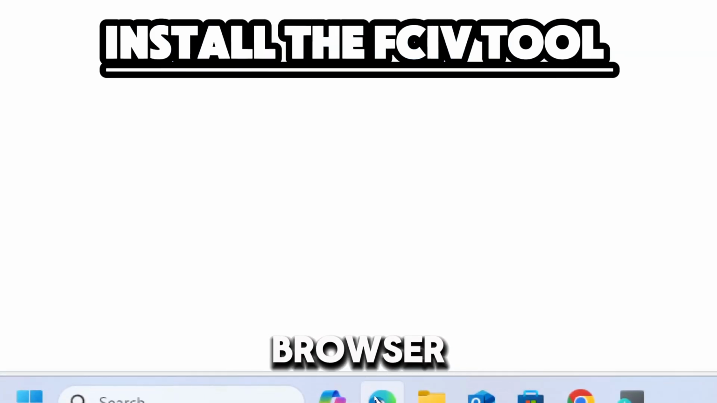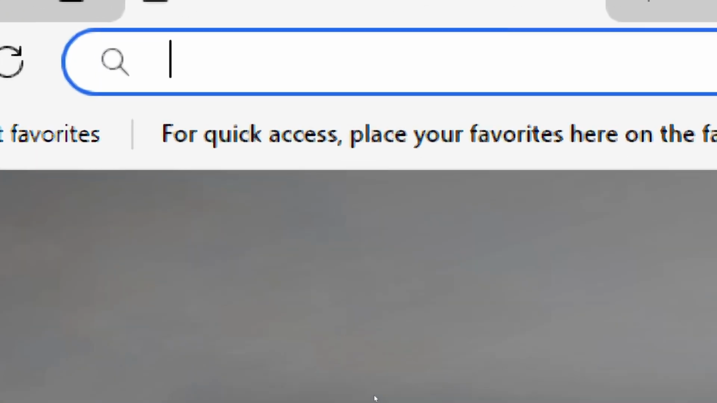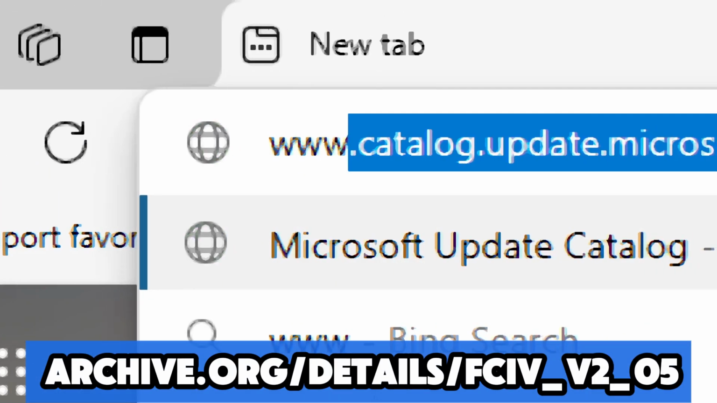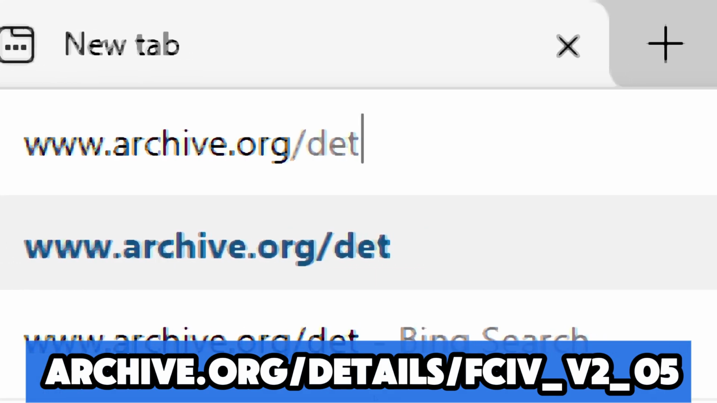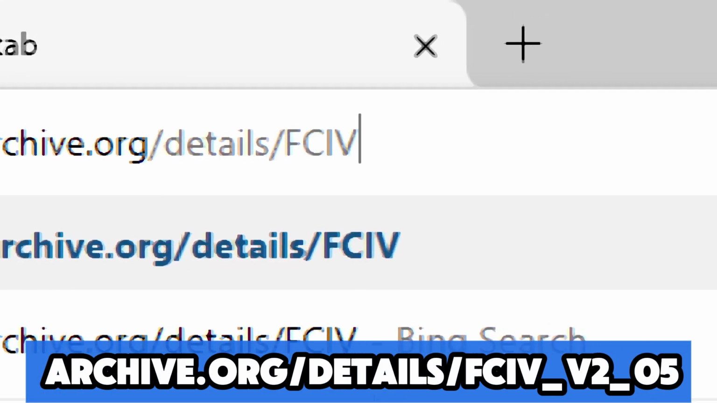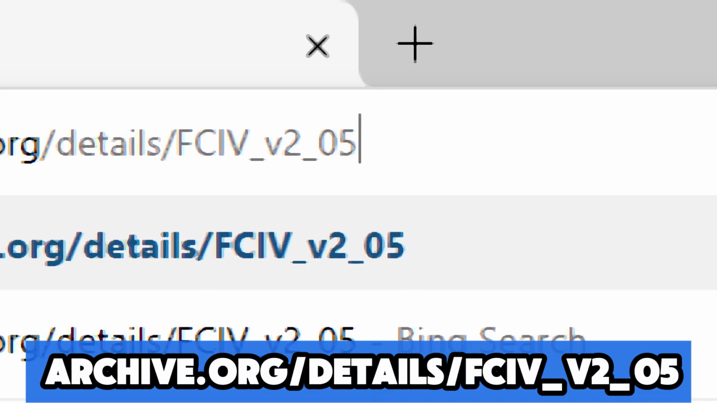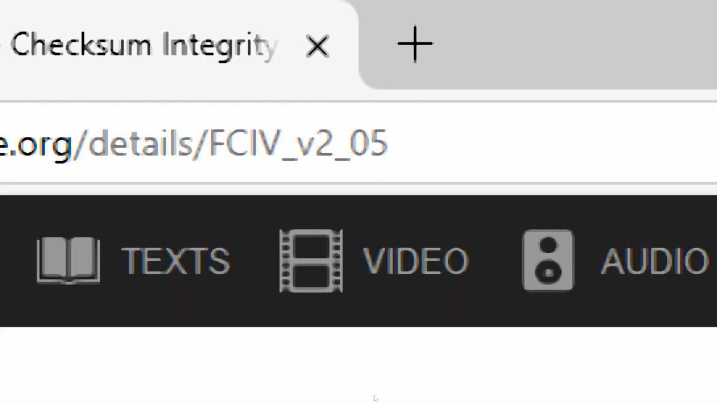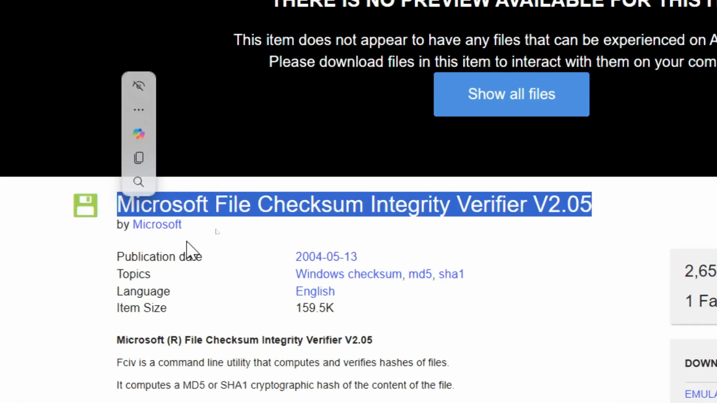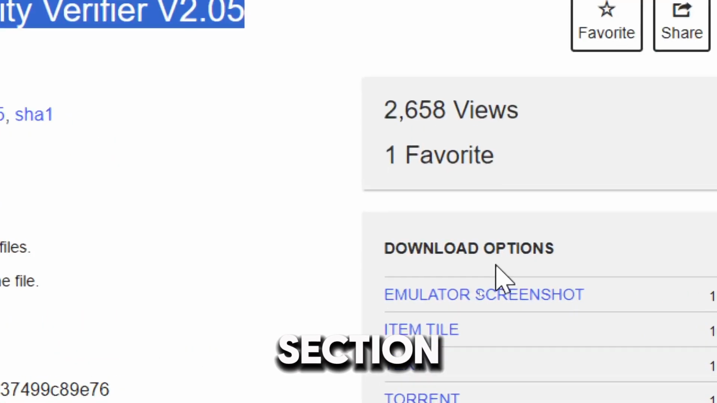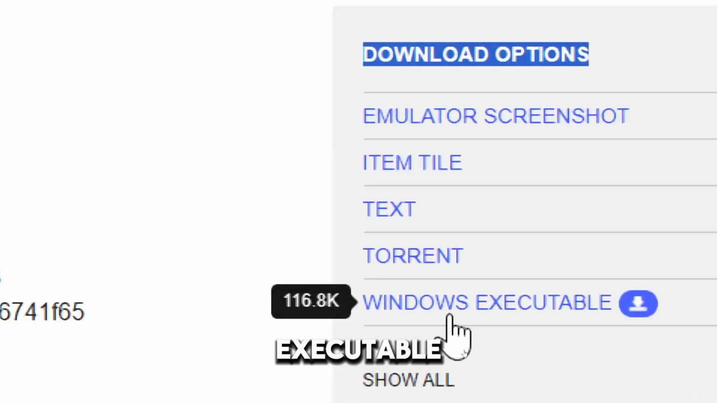Open your preferred browser. Type www.archive.org details FCIV version 205. On the download options section, click Windows executable.